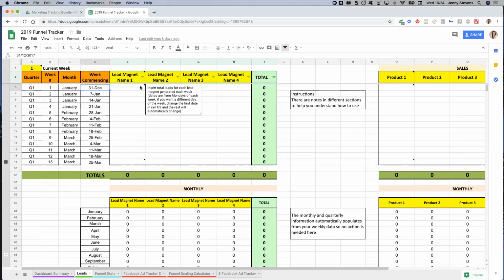So there's a little note here that says you just insert your total leads for that particular lead magnet each week. I've mentioned here that dates are from Monday, and if you want to change it, then you just change that cell there. So let's say you get 30 leads that week, and you'll just do it each week when you want to do that. Maybe you get 15 for that one, 5 for that one, and 23 for that one, for example.